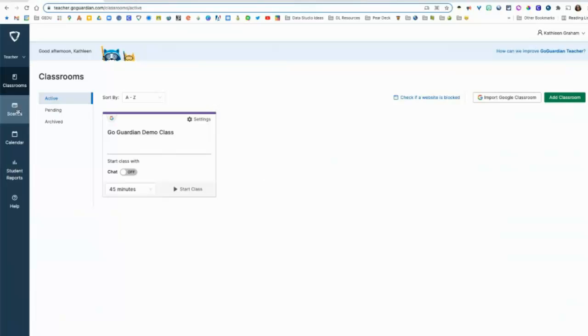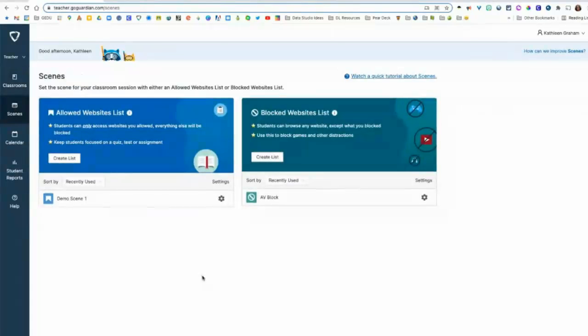So on the left-hand side, you will see Scenes over here, and simply click on that. And you will get those screenshots that I showed in the presentation. You have choices to make an allowed list or a blocked list. And you can make as many lists as you want. And then you would apply those scenes to your specific site.